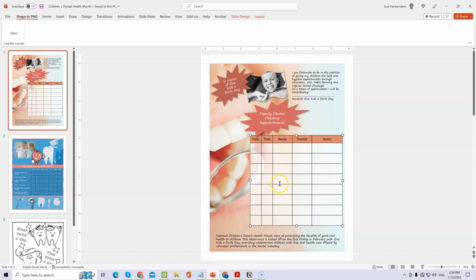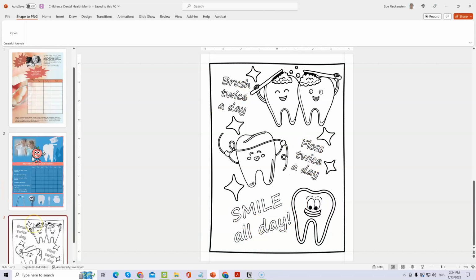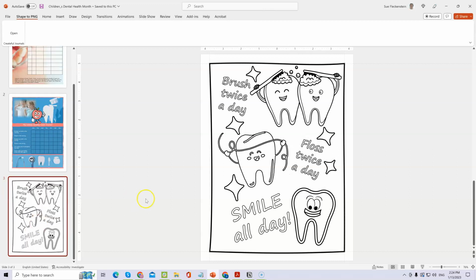We've got the table in here, which you could expand. You could change these headings into something different. And then we did a little coloring page that you can use. So you put this together. Maybe you can come in and change these tips to something else as well. So that gives you a few ideas of what we can do with everything here.